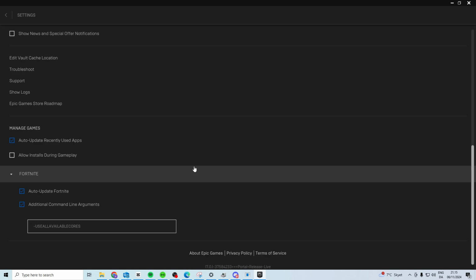If this still doesn't work, you want to come back in here, delete this one, and type in dash feature level ES31. Try and type this one with capital F, capital L, and capital ES. Feature level ES31, and try and launch Fortnite. Now see if that works.